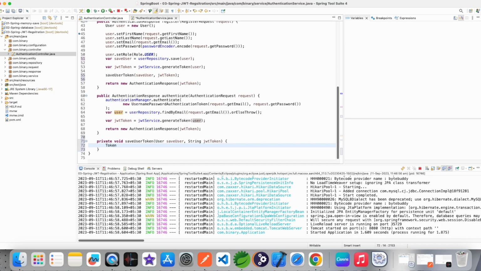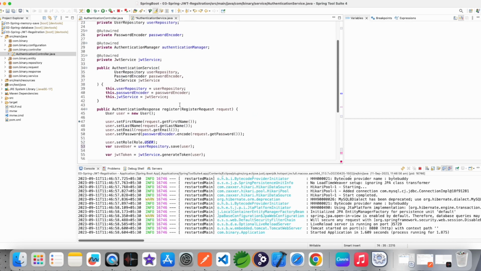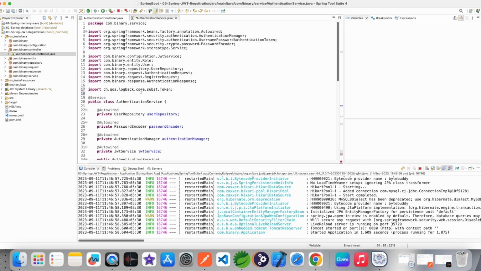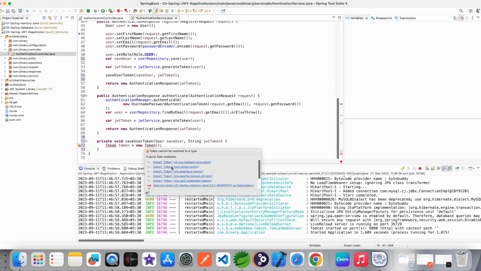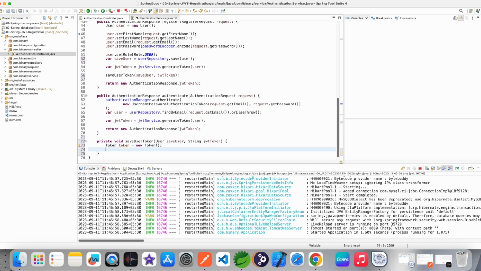First make an object of token class, variable name is token, new token, and I don't want to save from constructor, so simply I use, I think I imported another package token. Yeah, simply remove and again import from this entity class. I save the value from getter setter. So make first an object of empty constructor, then call variable name, then setter.